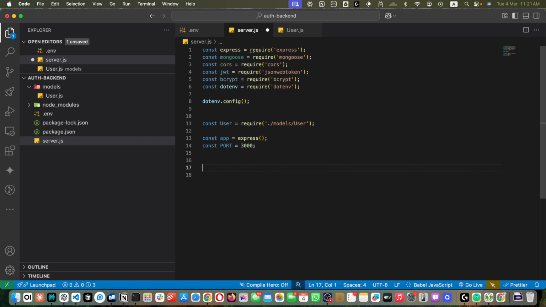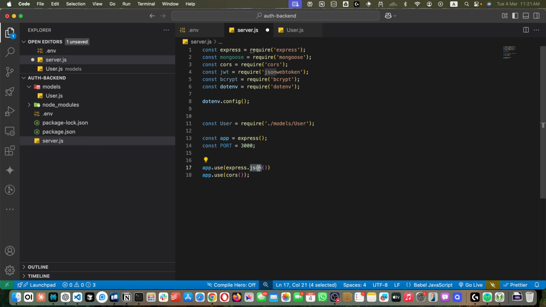After that, we need to create our cors and JSON middleware. We already have them, we just need to call them. So for that, use app.use. Here you can pass express.json(), and then we have app.use(cors()). About this middleware, it parses JSON bodies for POST requests, and this enables CORS for all origins for development.